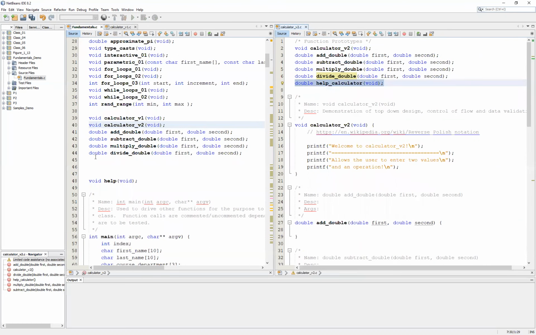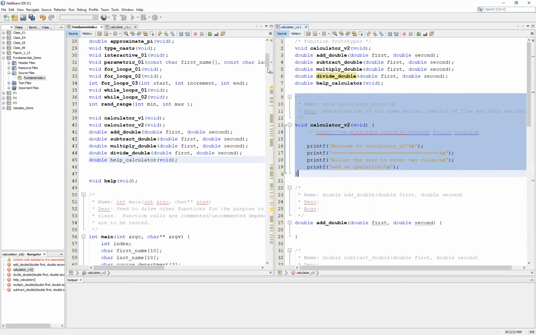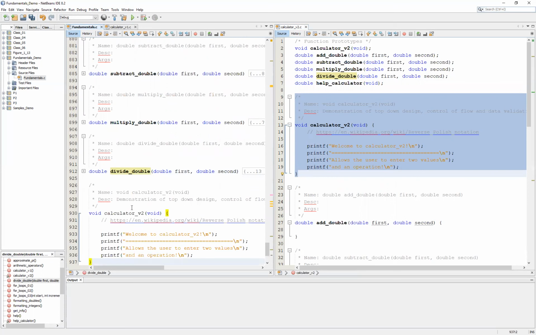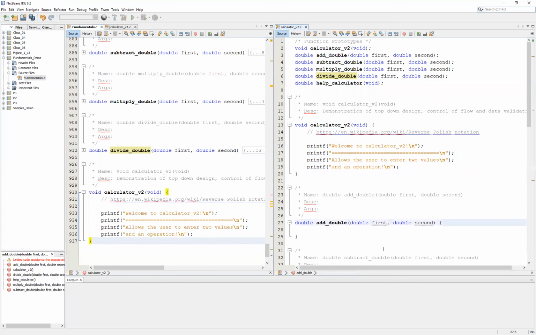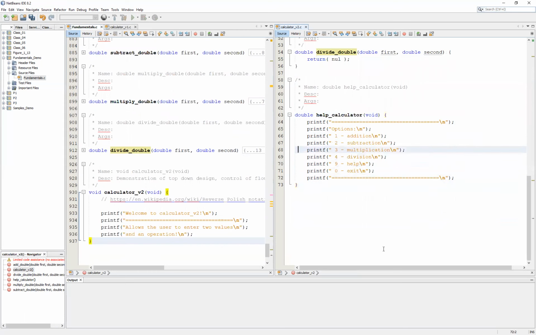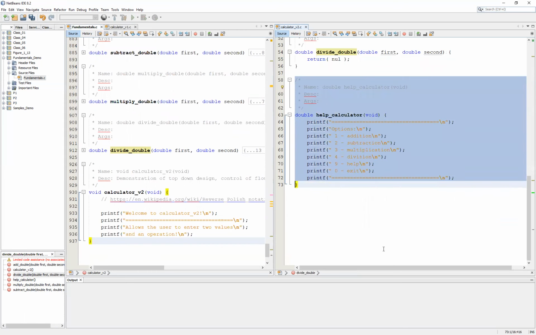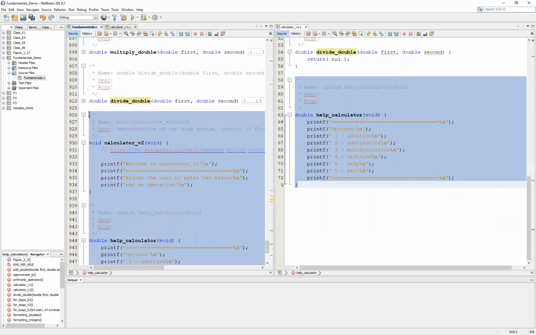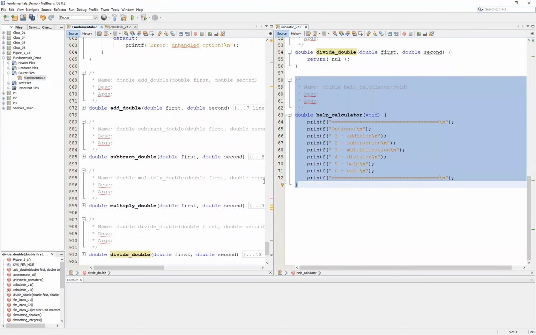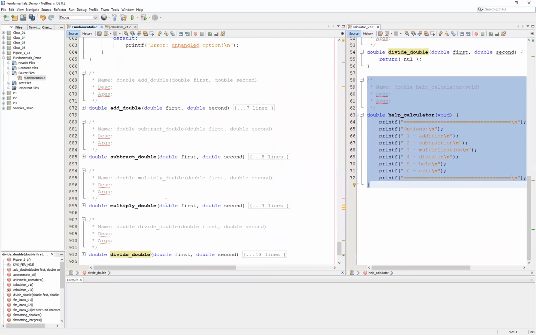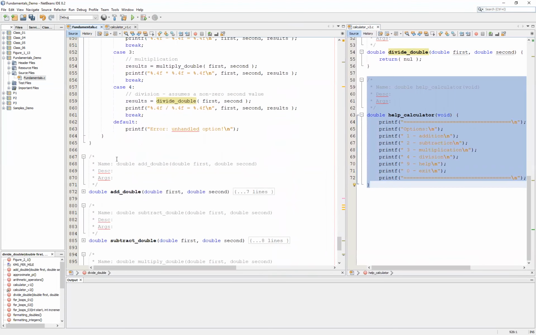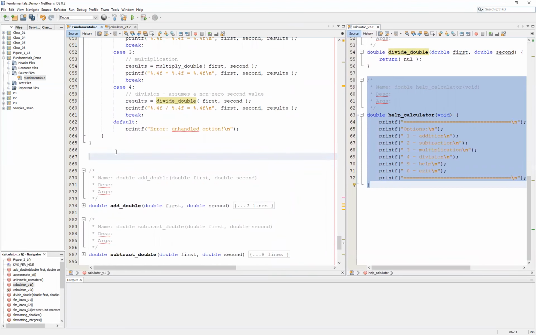We do want to copy over the code for the main driver of this example, as well as for the help that we are going to use. Make sure to copy the comments as well. And optionally, you may choose to move this up a little higher in your fundamentals demo so that you can take a look at both the calculator version 1 and the calculator version 2 next to each other.